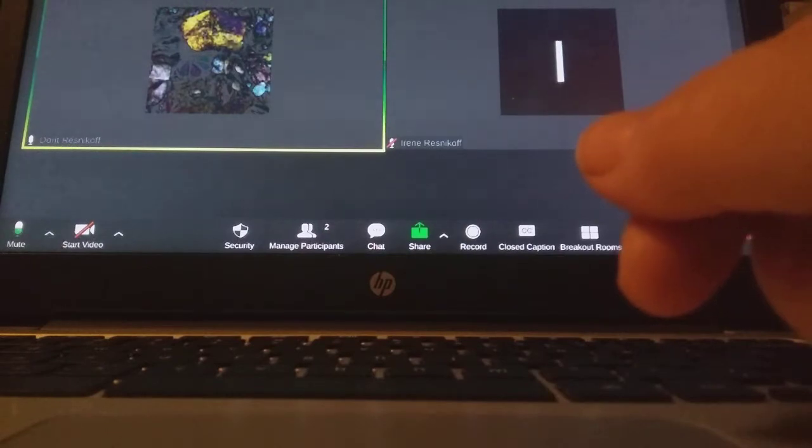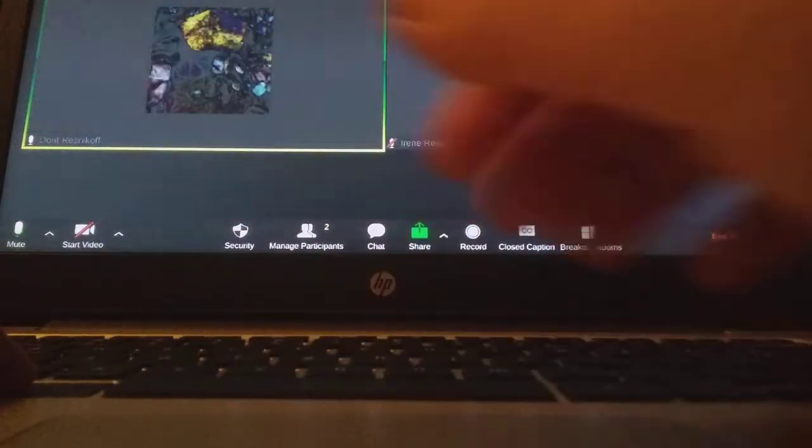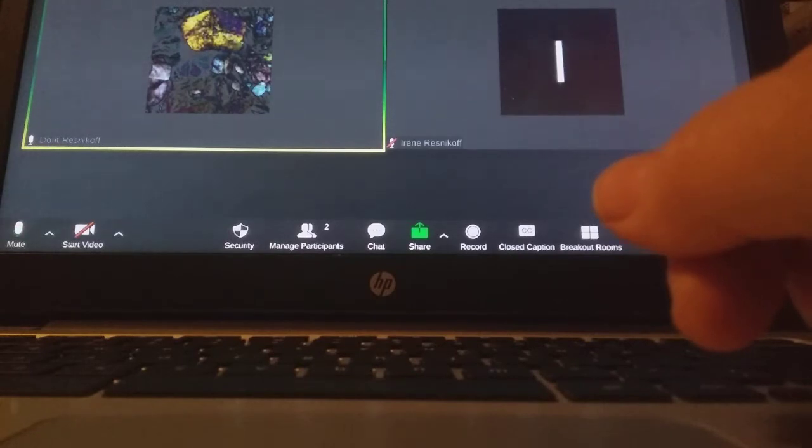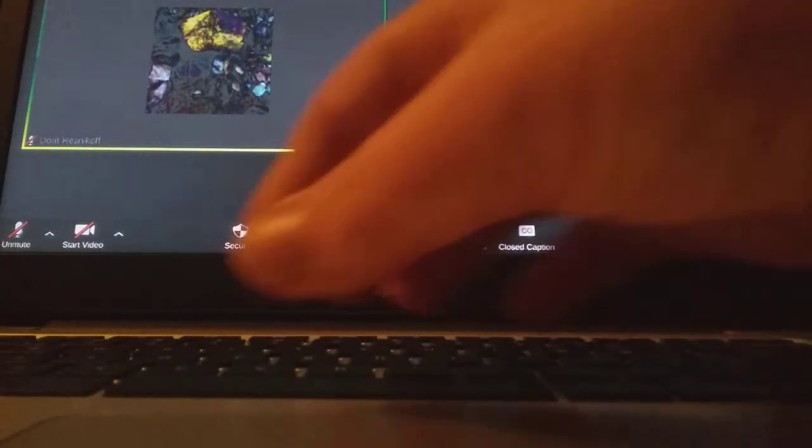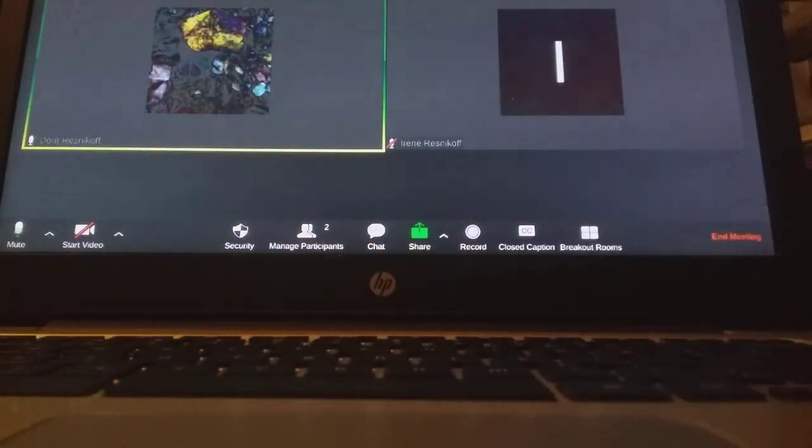Those two work. To start or stop my video, I press Alt-V, and that starts my video. Hello. And to stop it, I press Alt-V again. That one works. To mute or unmute, I press Alt-A. That mutes my video, and then I press Alt-A again, and it unmutes my video.